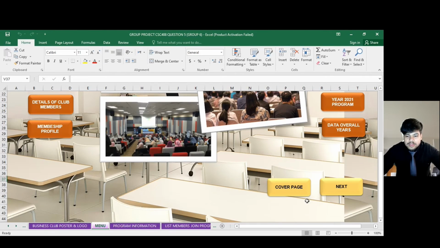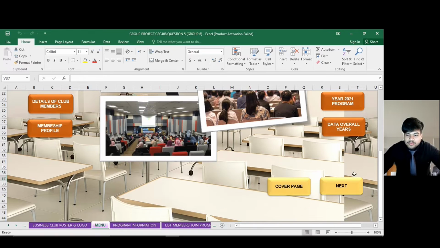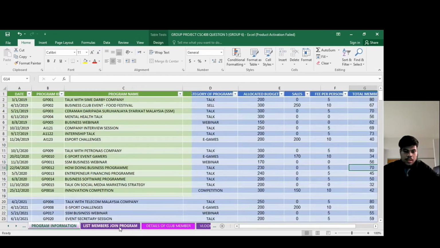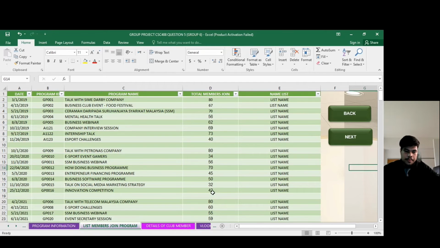We also put a next button and a cover page button. If you click the cover page, we go to the front page, and if we click the next button, we go to the program information. I will explain about the list of members that joined the program.